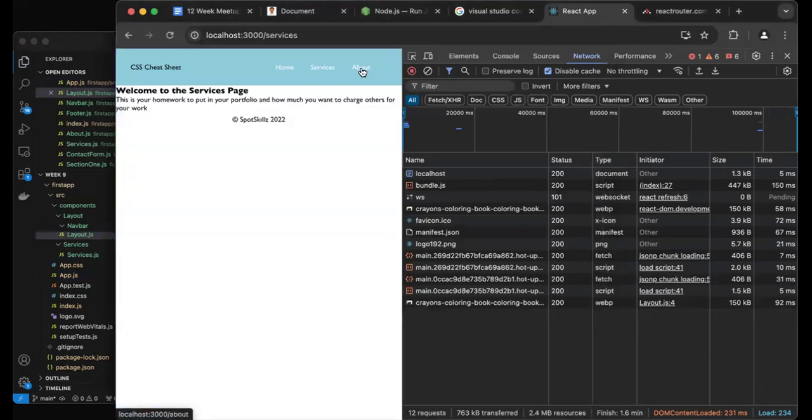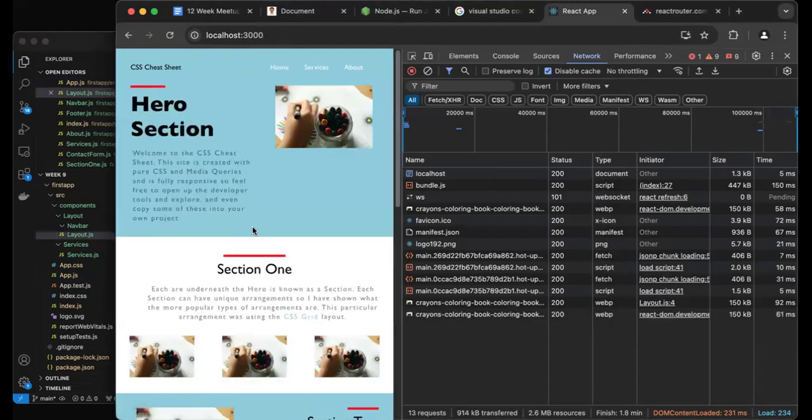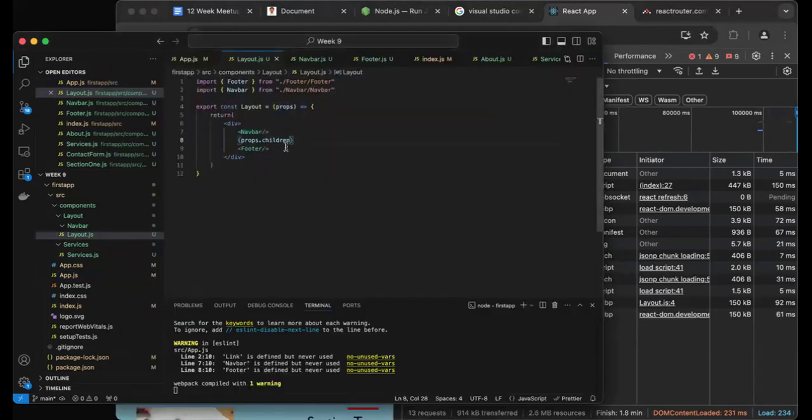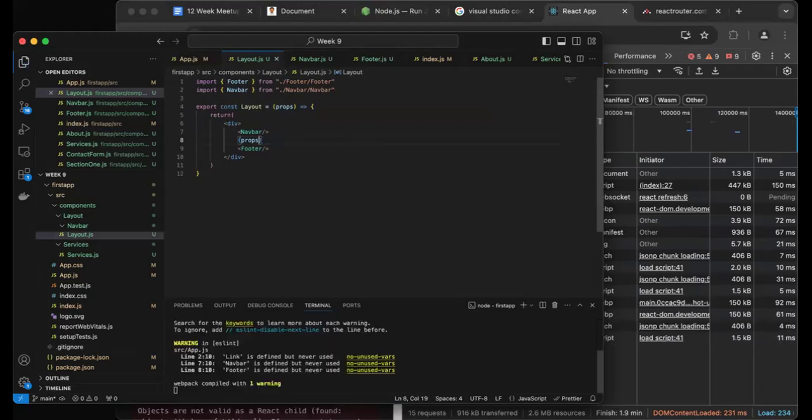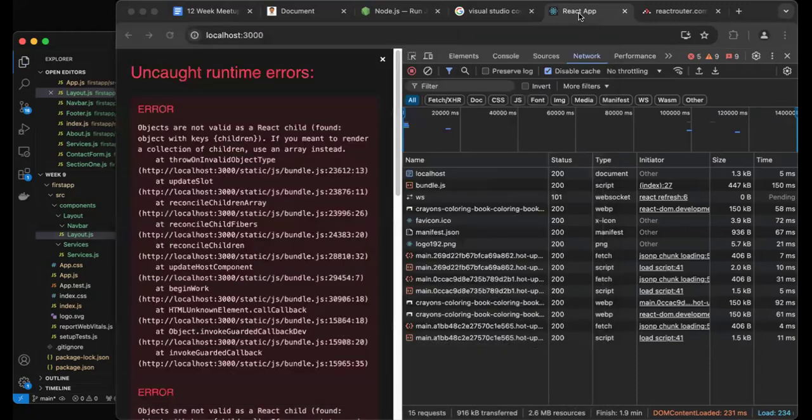So services, about, we have our header and footer, we have services, we have home, and it all works as it should work. Now, why do I bring up props and why do I bring up children? Because children is not documented, and you will see this very weird error when you come back here. Objects are not valid as React child, found object with keys children. If you meant to render a collection of children, use an array instead.